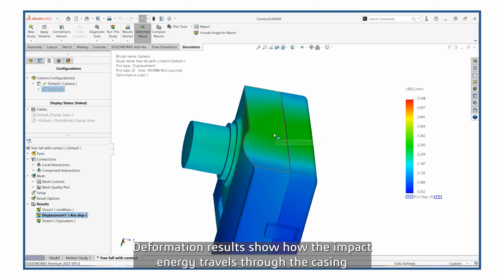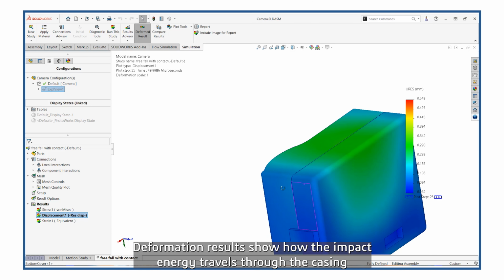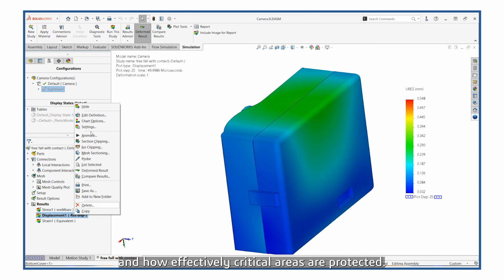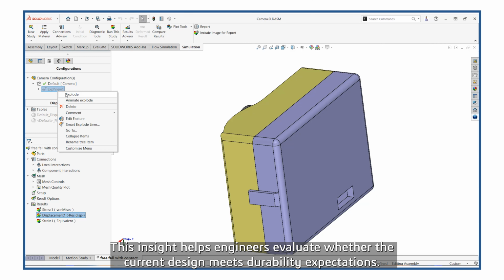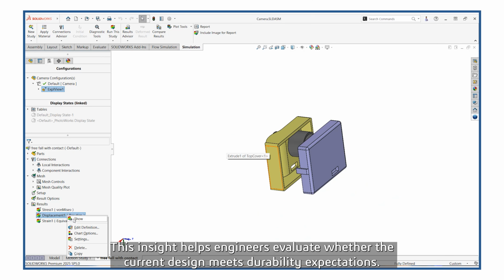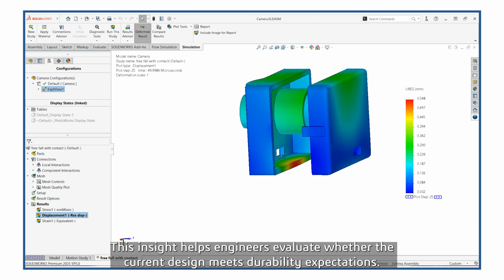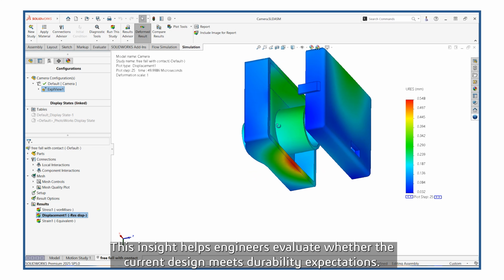Deformation results show how impact energy travels through the casing and how effectively critical areas are protected. This insight helps engineers evaluate whether the current design meets durability expectations.